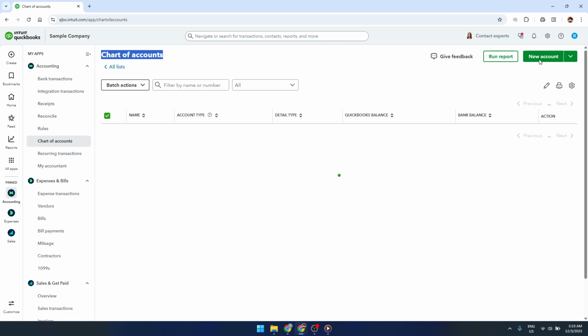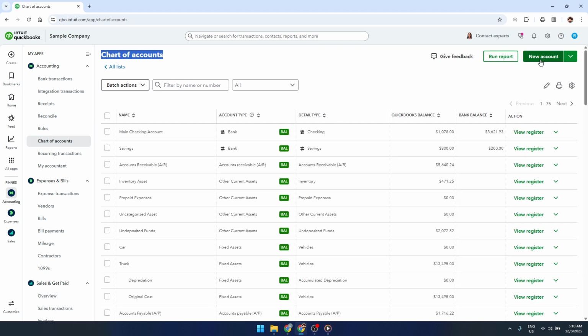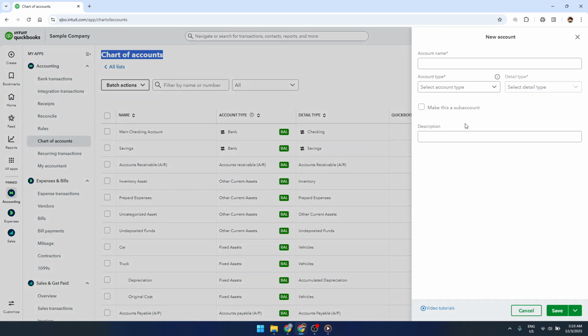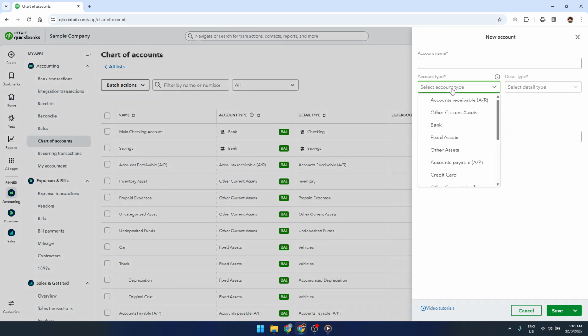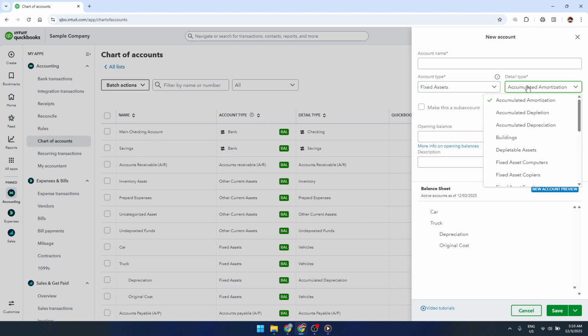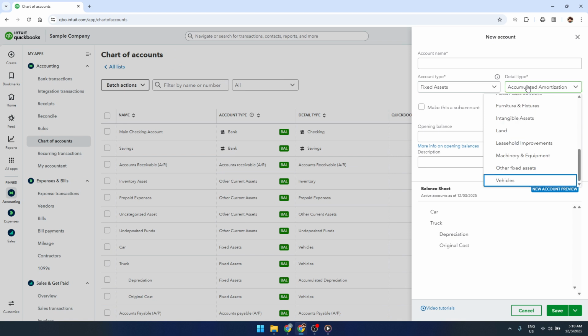First, let's make sure you have the right account set up for the vehicle. In QuickBooks, go to the gear icon in the upper right, then choose Chart of Accounts. In the Chart of Accounts, click the New button. For the account type, choose Fixed Asset. For the detail type, pick something appropriate, such as Vehicles and Equipment.